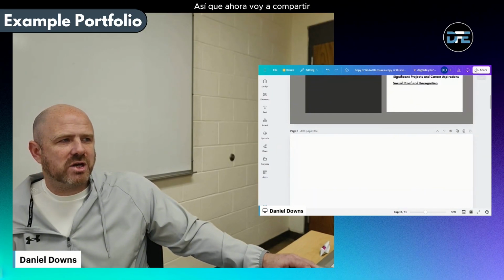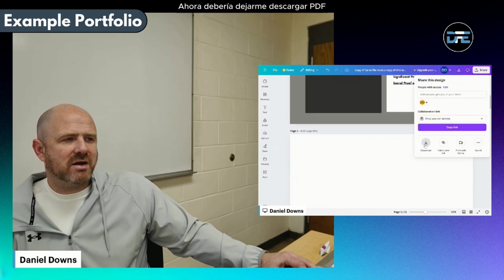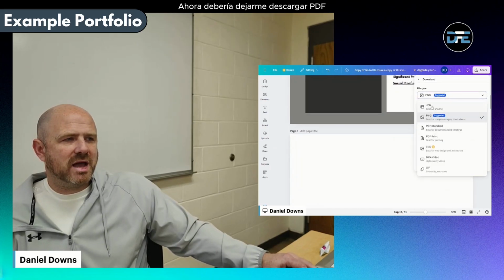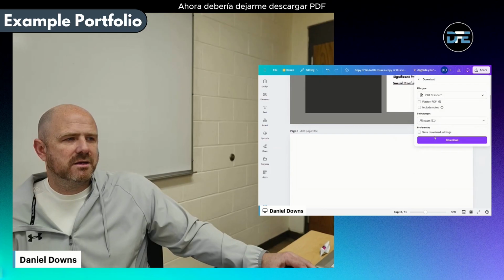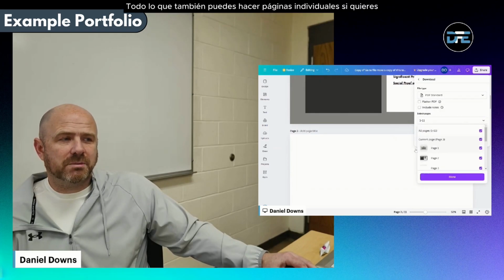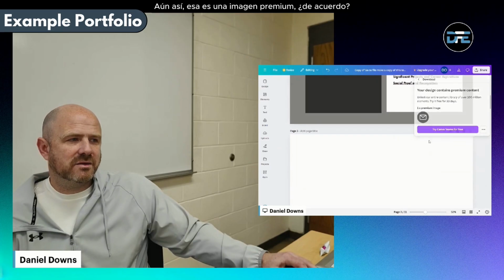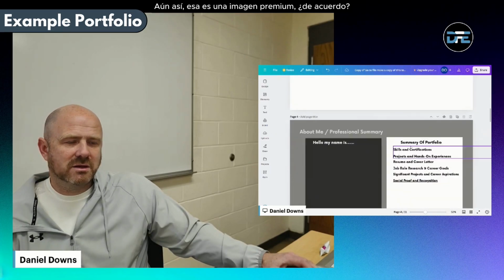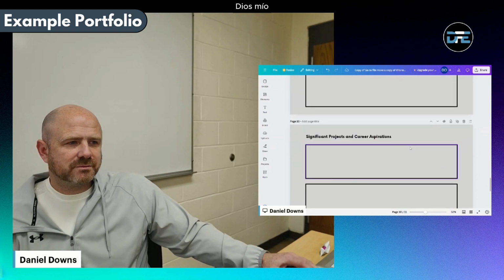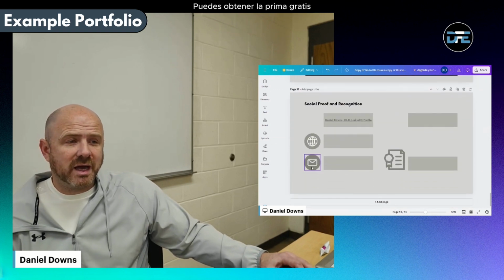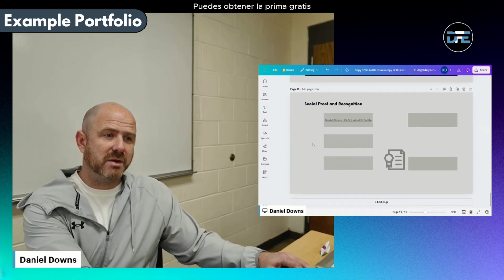So now I'm going to go to share. Now it should let me download PDF. You can also just do individual pages if you want. Still, that's a premium image. Okay. Goodness gracious. But if you use your school account, you can get the premium.